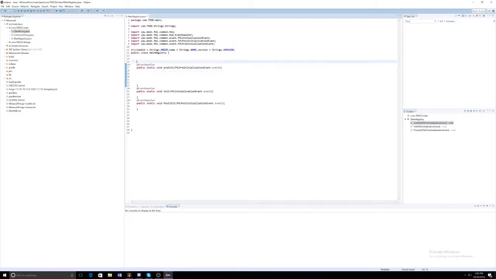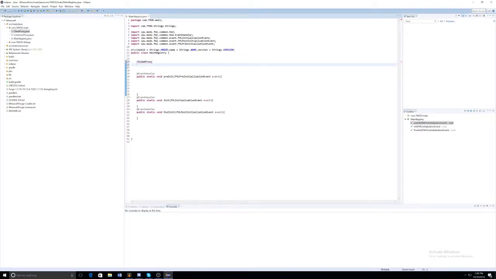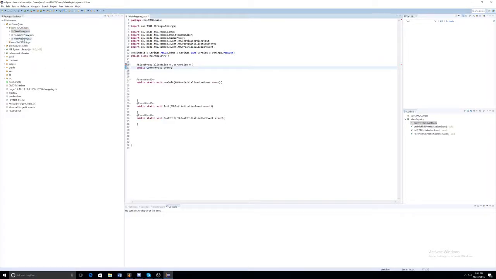Now we need to go above our event handlers and type at sided proxy, and then client side equals, comma, and then server side equals, and then public common proxy is proxy. Import sided proxy.